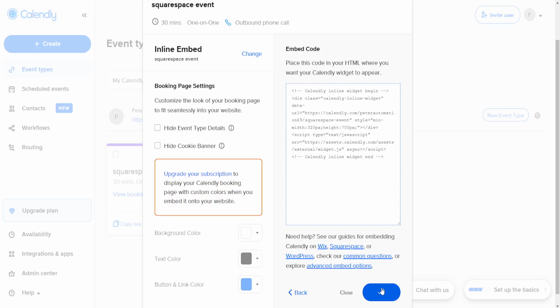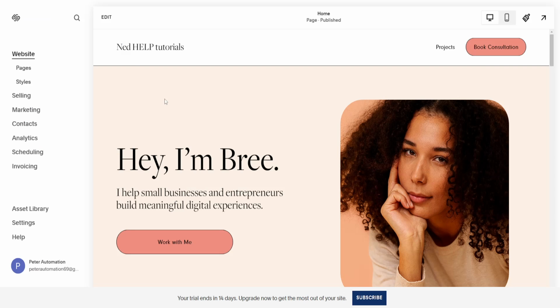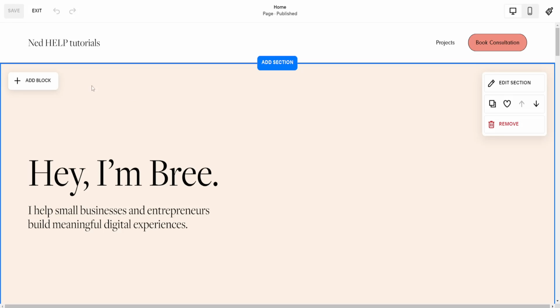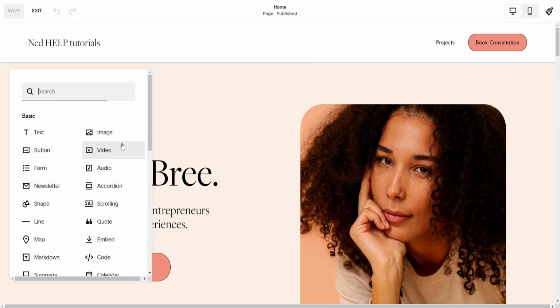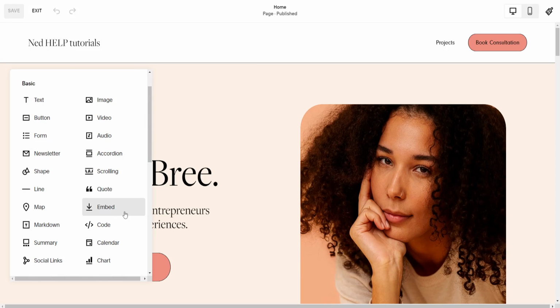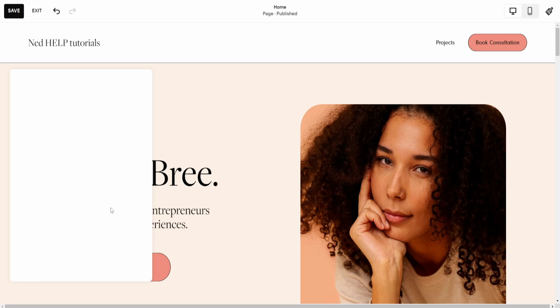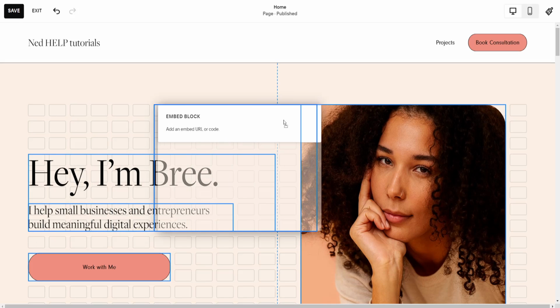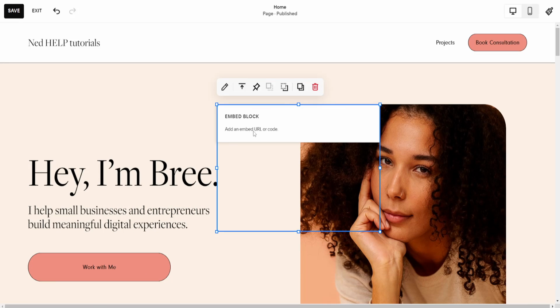Now, after we have copied the code by pressing on this button, I'm going to go back to Squarespace here. I will click on edit. Then I will need to add a new block, and we have to go to embed here. So if we click on embed, it's going to look like this. I will just drag it to the side so it's more visible.